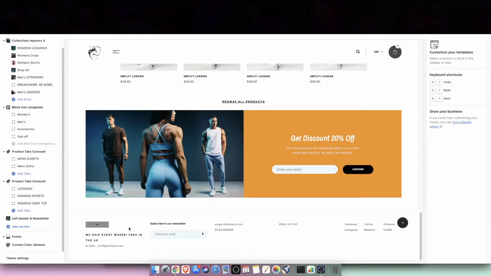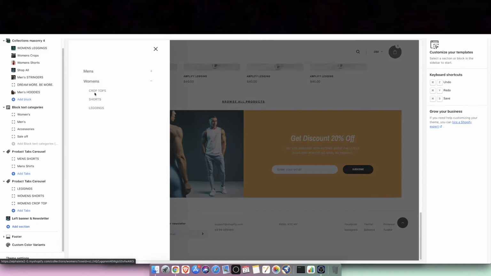Now the footer, just a quick recap, guys, for everybody who doesn't know. The footer is where all your secondary links go, okay? The primary links are the links that should be on the header. Now, what are primary links? What are secondary links? A primary link is a link that simply relates to the process of making money, okay? So notice here in our header, we have, for example, women's section or collection, and we have crop tops, shorts, leggings, etc. These directly relate to the sale of a product or making money.